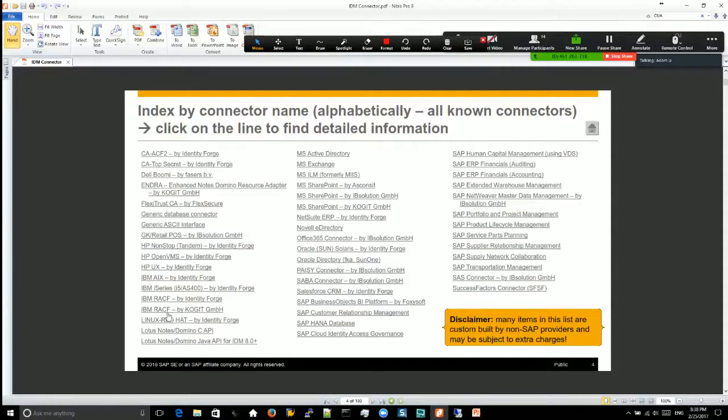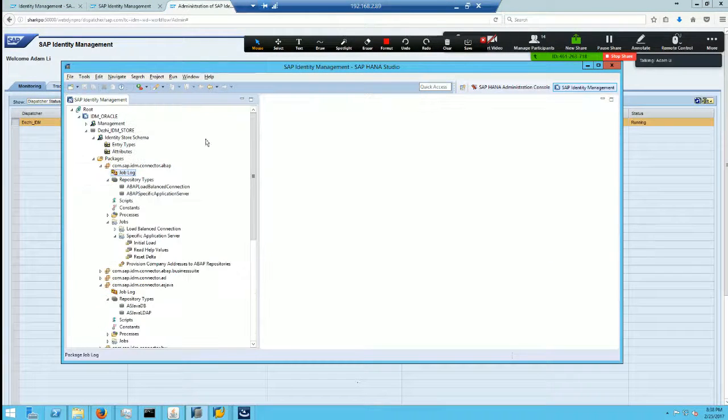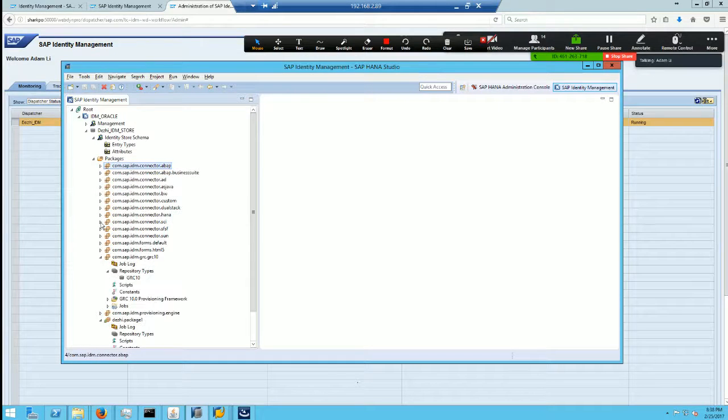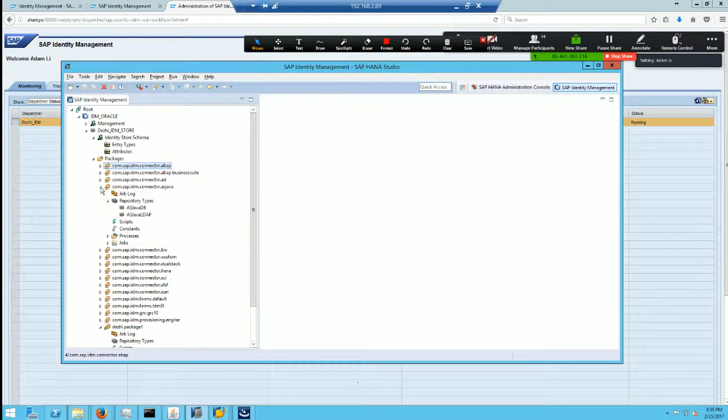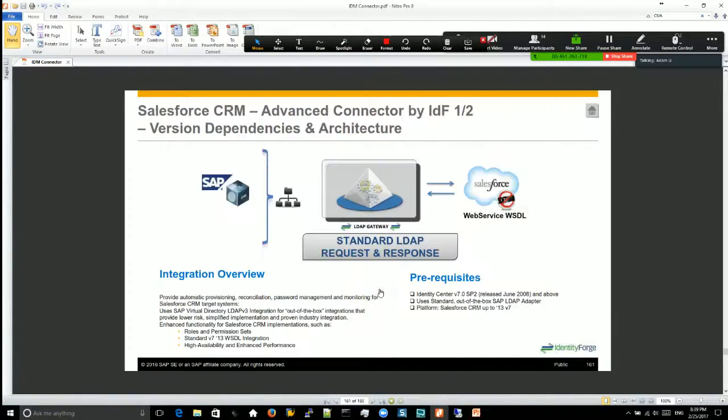IBM ICF, this is more like the mainframe z/OS applications. And then SharePoint by something, right? You can see the different connectors by different companies. What I can think of is that these companies will deliver something similar to packages. So when they release the package, you will find it under their company's name, and they support the connectivity to these applications. You can see that for Salesforce CRM, they support it, developed by Identity for, so this is a company, right?